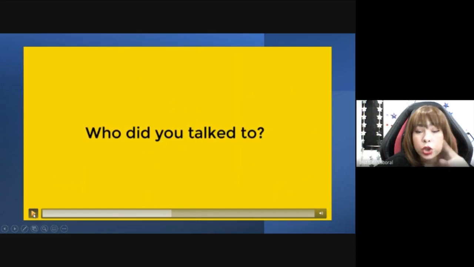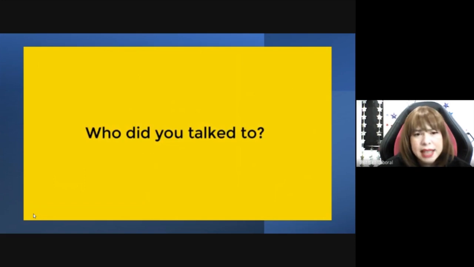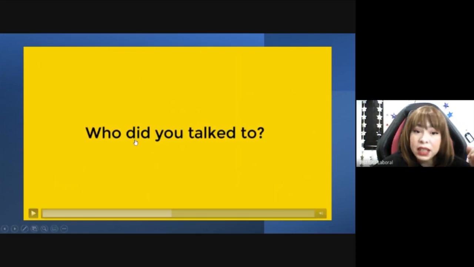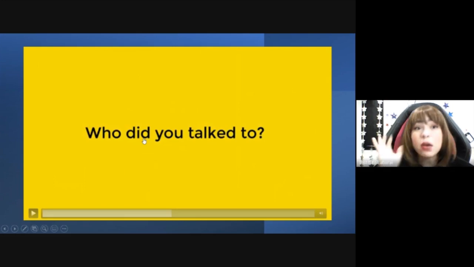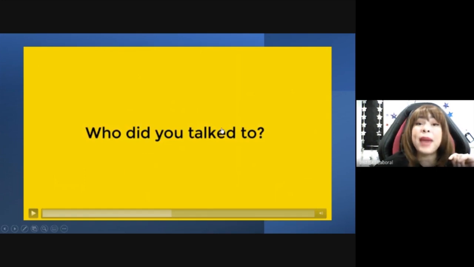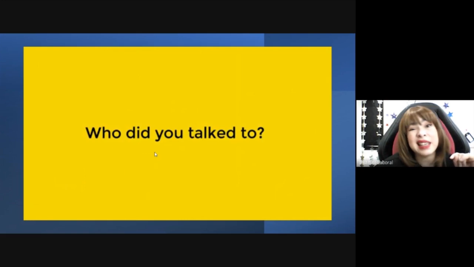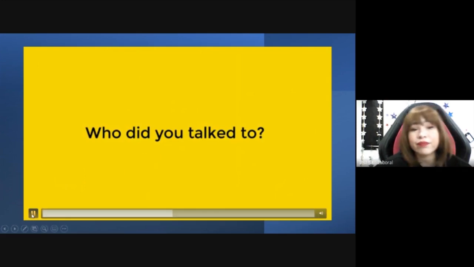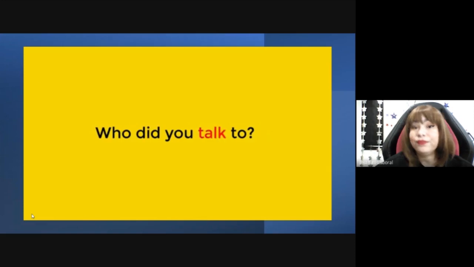Who did you talk to? What is the mistake in this sentence? This sentence looks nice to me. I can't find the mistake. Look closely. Who did you talk to? Oh, yes. We have did and we have the verb with the ed. What's wrong here? If we have the auxiliary did, the auxiliary is helping with the tense. So the verb must be in its base form. So we need to eliminate the ed, delete the ed. Talk.